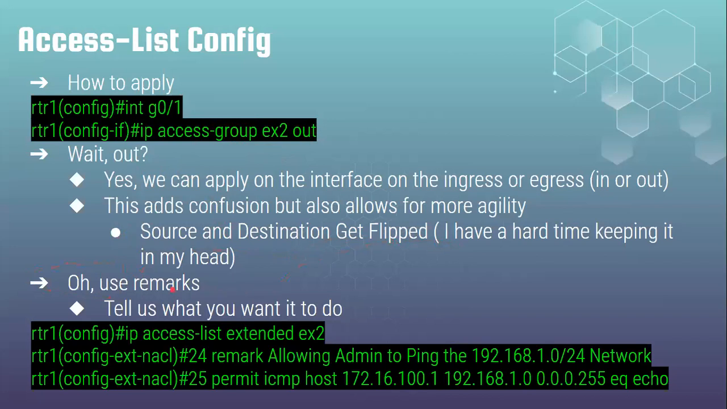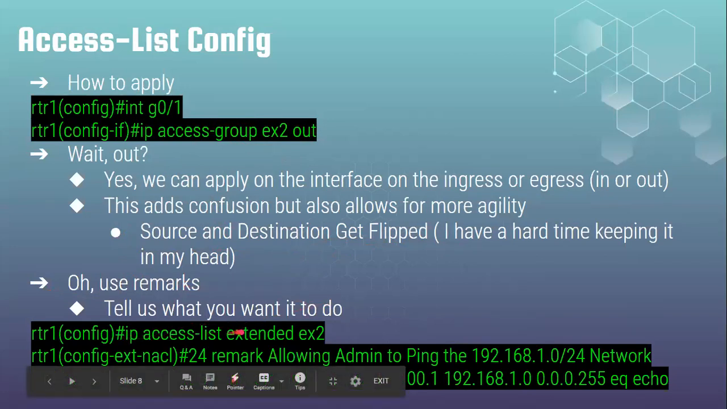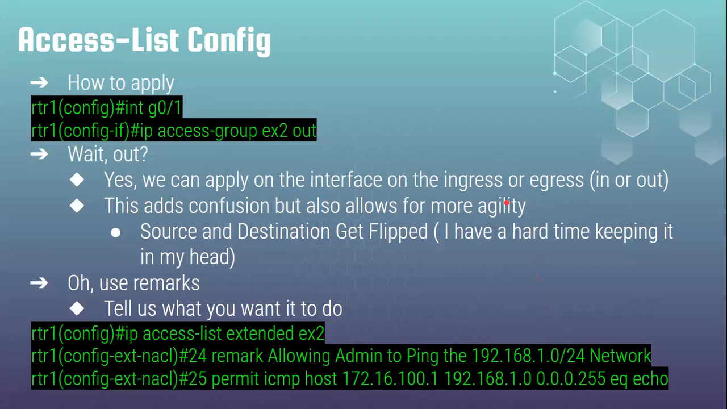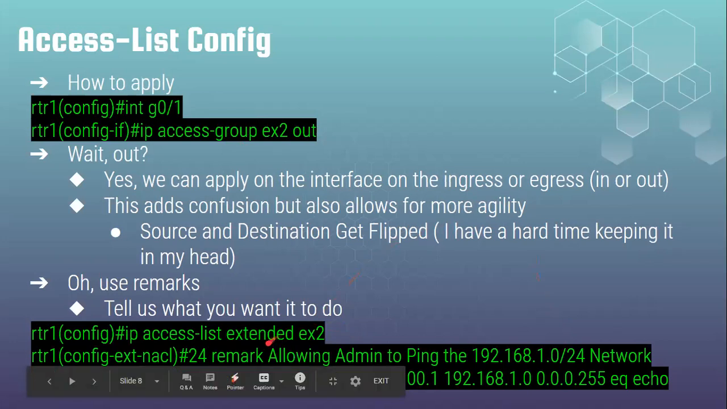Oh yes, and please, please, please use remarks so you can tell us what you're planning on doing, right? IP access-list extended, in this case, I've made a line 24 remark, allow admin to ping the 192.168.1 network. Actually, it's not what it did. Well, that's what that command did, but that's not the one I put in there. Anyway, so using the remark command, as you can see right here, what I can do is put in just information, and I can put little lines in right before a line saying this is what this does.